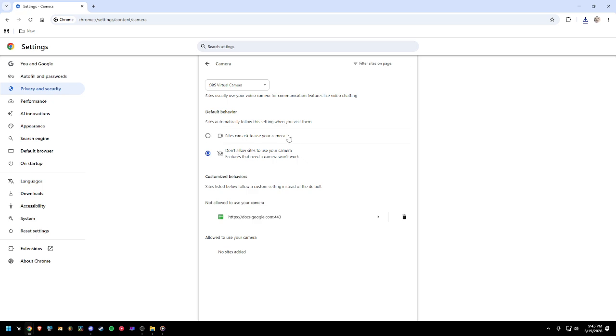When you are in the camera settings, select the option that says Sites can ask to use your camera. Turning this on allows websites to request camera access when needed, instead of being blocked automatically. Once this setting is enabled, Chrome will be ready to let supported websites ask for permission to use your camera.